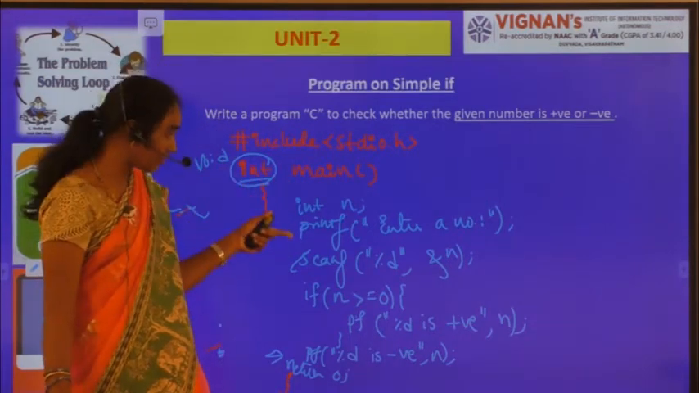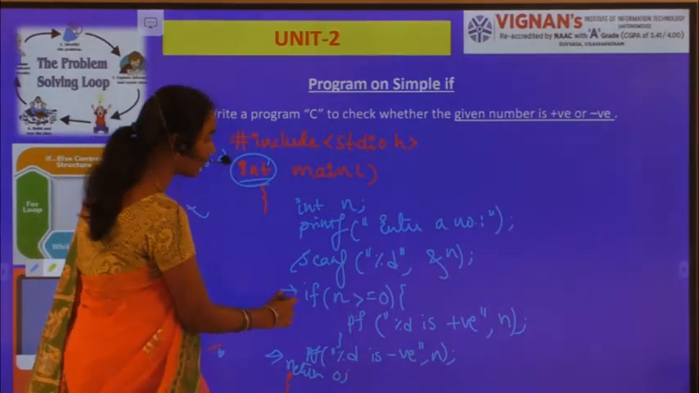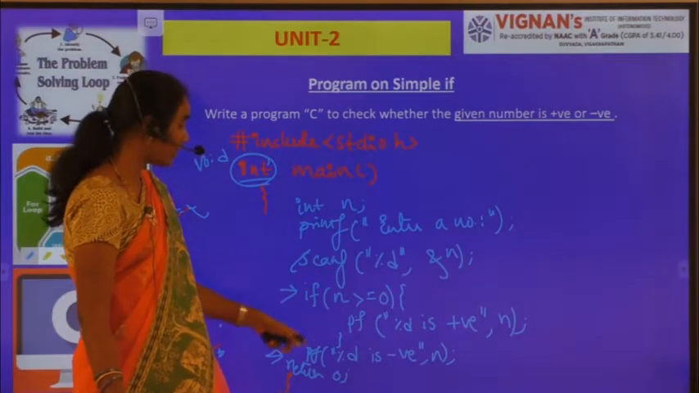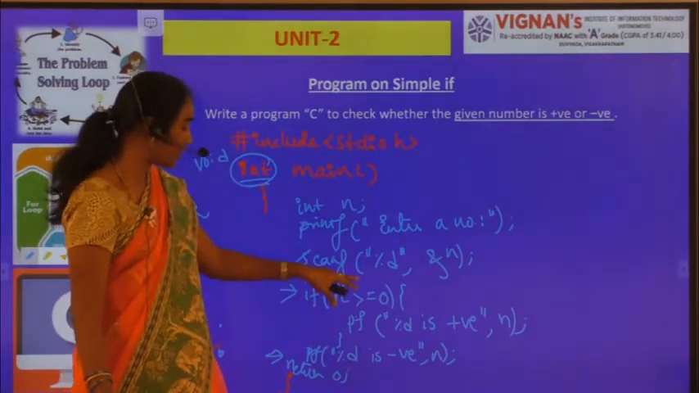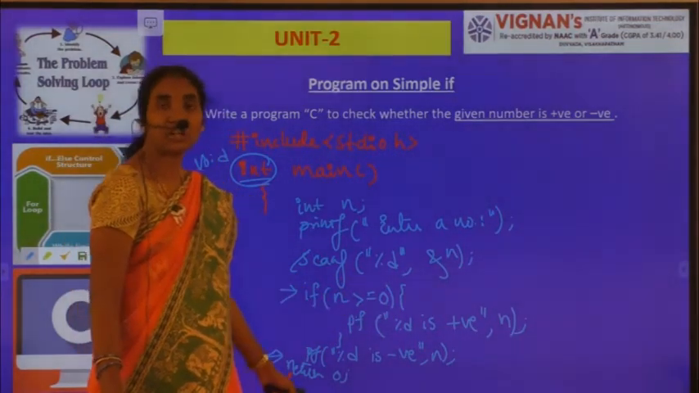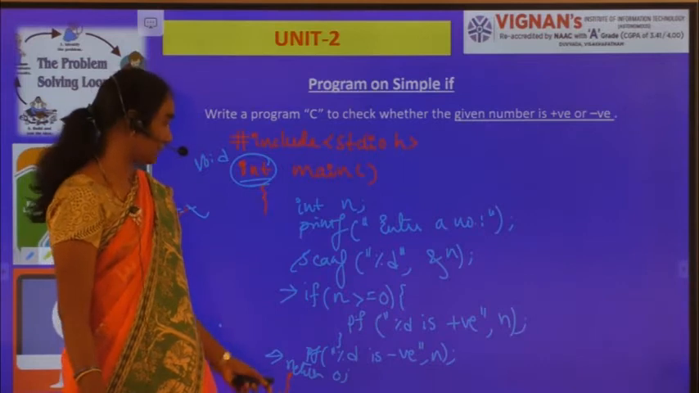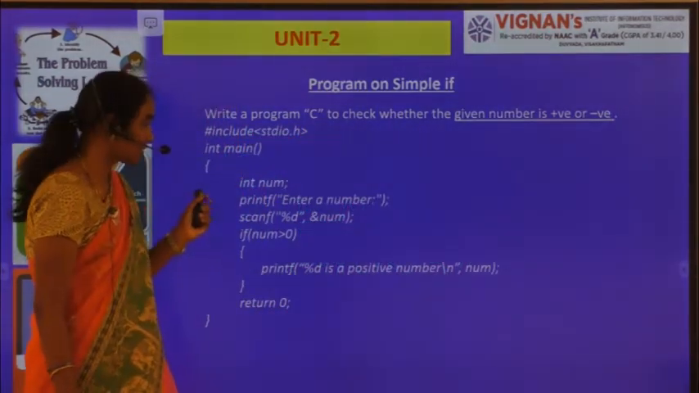Simply I am reading a number and after that I am checking with the condition n greater than or equal to 0. If this condition evaluates to true, then I am writing positive, and if this condition does not evaluate to true, what does it mean? Here the given number is a negative number. Simply we will write that, right? Is it clear? Fine. Let's have the corresponding thing.